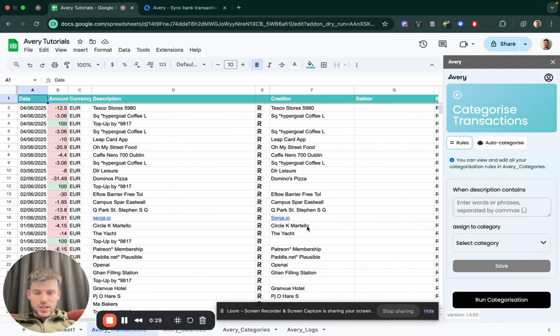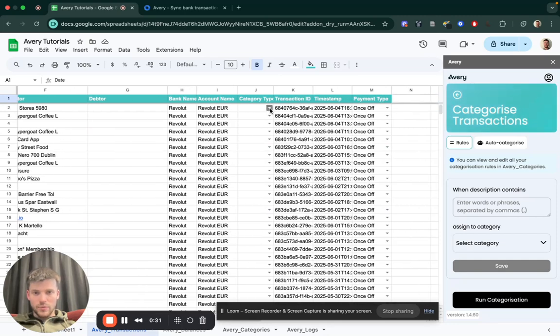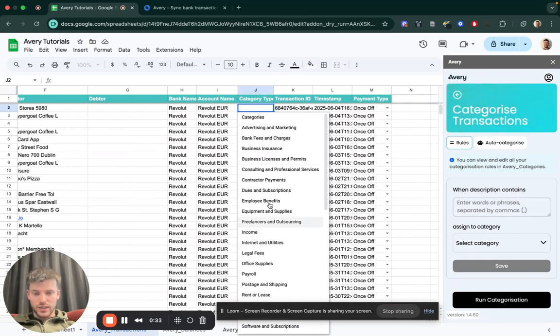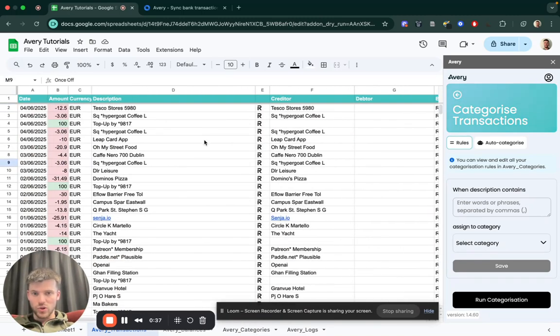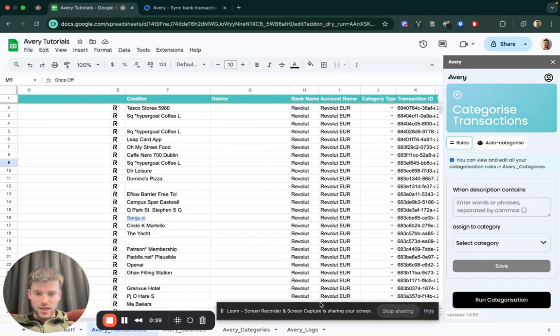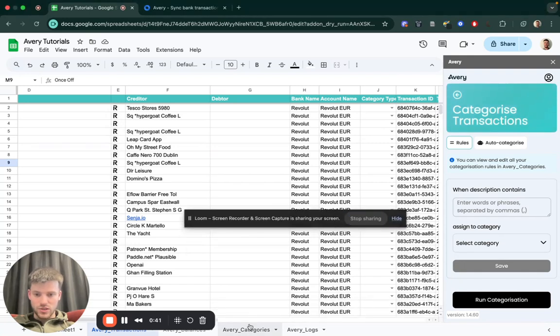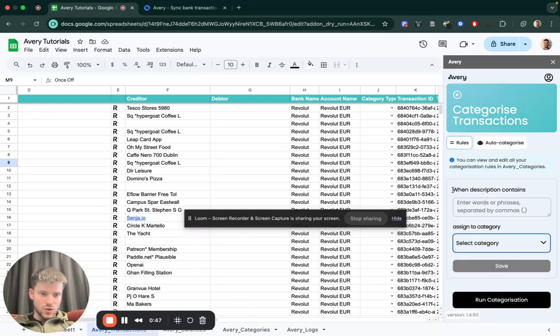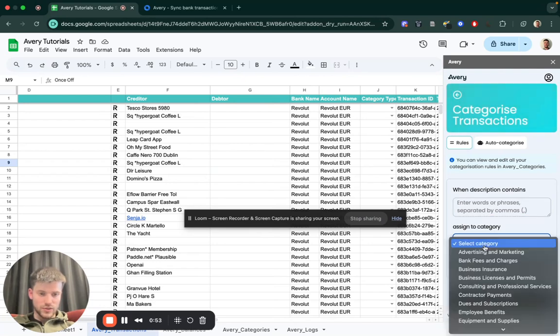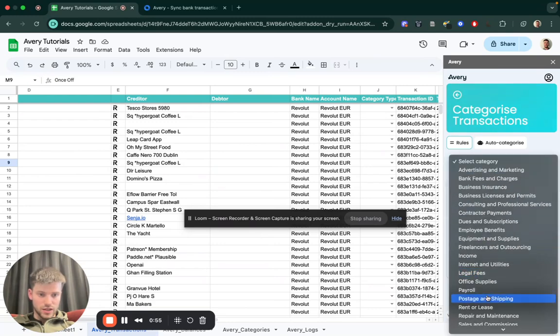Cool. So you can see here the category type, and we can manually select the category of the transaction if we want. We can go down and categorize them one by one, or we can go ahead and set up rules to categorize these transactions. So if I go in here and select rules and have a look, when description contains these set of phrases or keywords, assign the category to one of these categories, right?